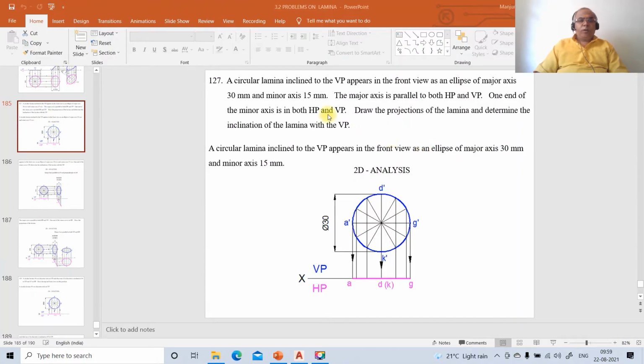Now we will take up one more problem on projections of laminas, problem number 127, and how to solve it using AutoCAD. The problem reads: a circular lamina inclined to the VP appears in the front view as an ellipse of major axis 30 mm and minor axis 15 mm. The major axis is parallel to both HP and VP. One end of the minor axis is in both HP and VP. Draw the projections of the lamina and determine the inclination of the lamina with VP.